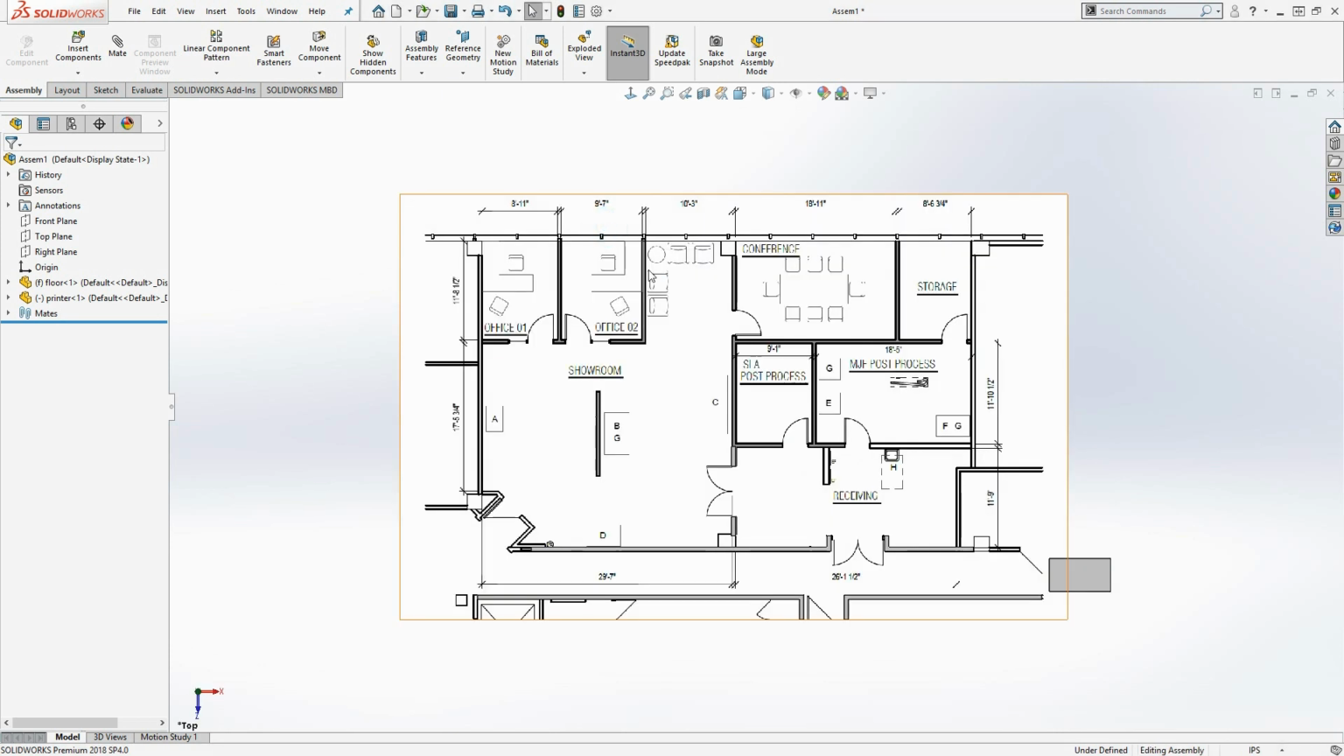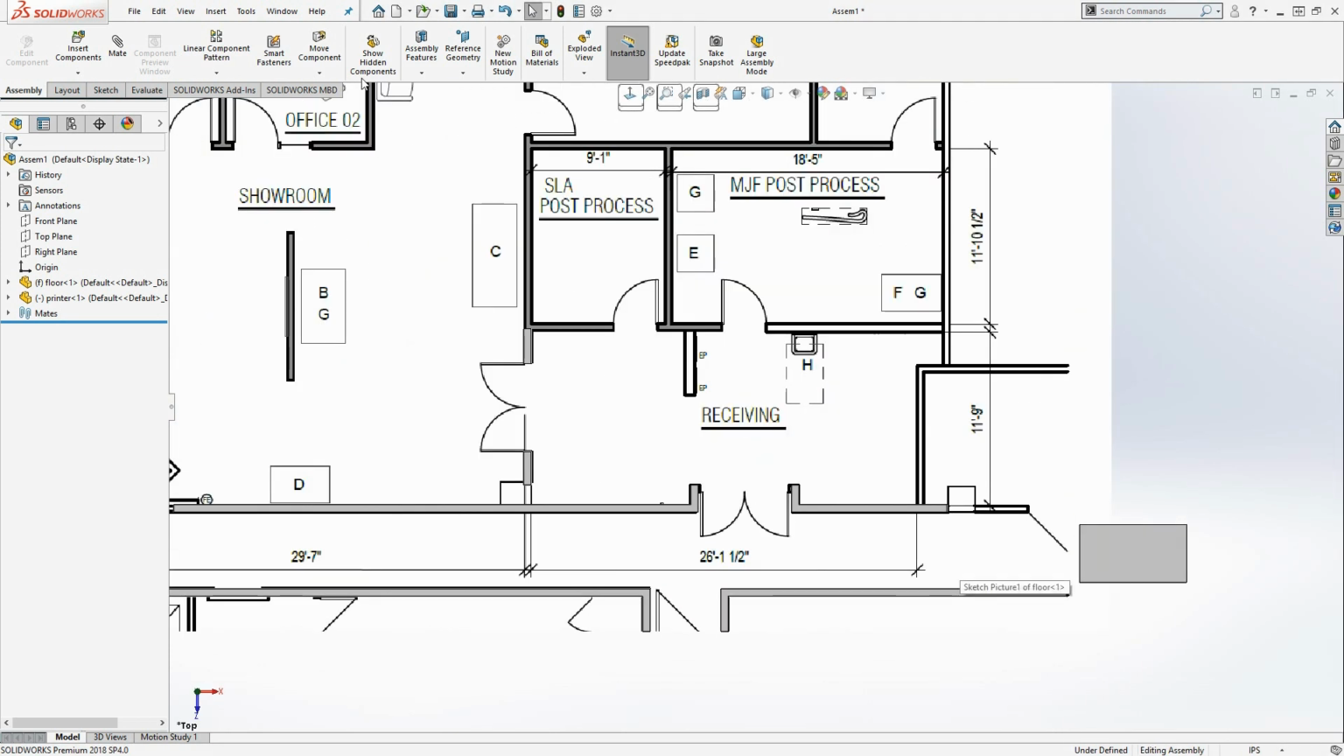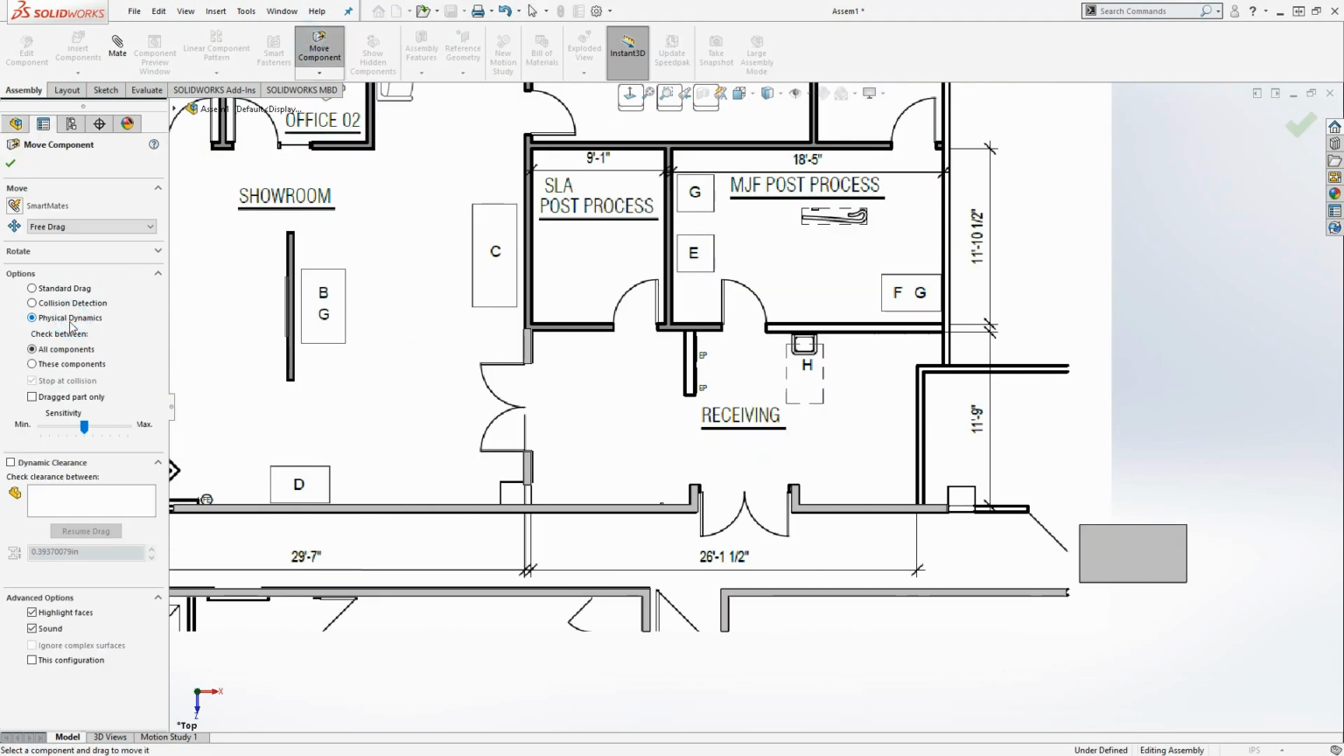All right, now let's begin testing the motion. So to determine if we can get our 3D printer into the new space, we're going to use physical dynamics. This is the most realistic flavor of collision detection. As we drag that 3D printer around, you'll notice it's able to interact with the walls. We can just slide that into the space. So it looks like it's going to be a tight fit. But we're going to be able to get our 3D printer into the new digital manufacturing lab.